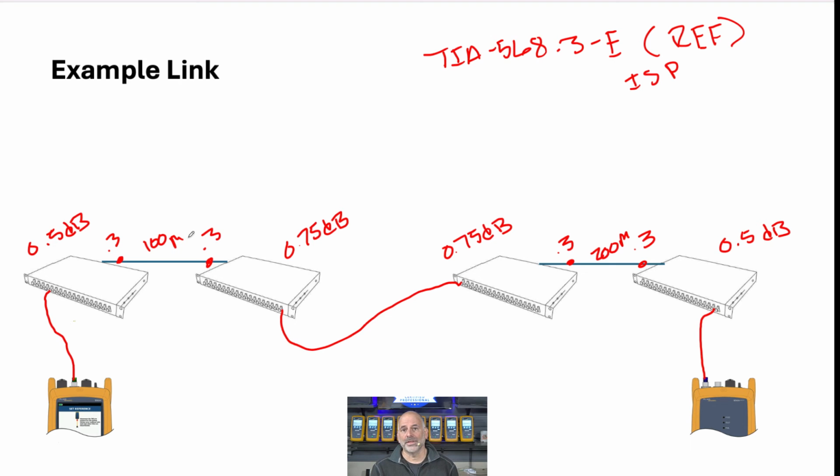So let's add all this up and see what our limit would be. So if I take 0.5 plus 0.5, that's 1, plus 0.75, that is 2.5. So I would be allowing for my connectors 2.50 dB of loss. Now for splices, I've got 4 splices at 0.3 dB. That's going to be 1.20 dB of loss for splices.